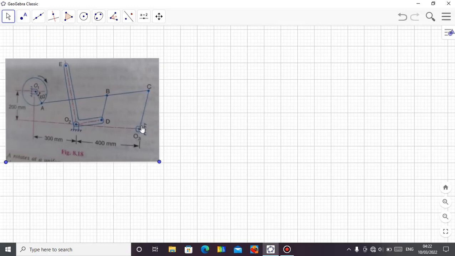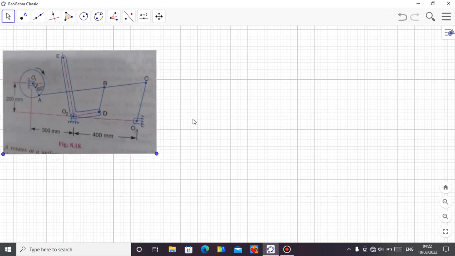Then you can see another fixed point here. So C is also fixed to this point O3. Let me see how we can do it. Let's do it together so that you follow me carefully and see how we are going to achieve this mechanism. Let's see how it works.